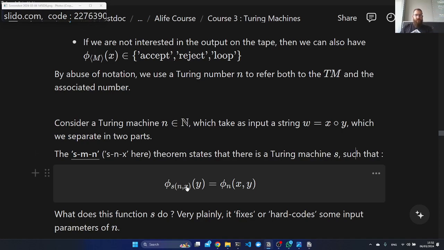On the left, there is some Turing machine, this one denoted by S of N and X, that acts only on Y, okay? And the equality here means that they do the same thing, right? The tape is left in the same state at the end of the operation. So what it means is that this Turing machine S of N, X, when you run it on Y, does the same thing as the Turing machine N when you run it on X, Y.